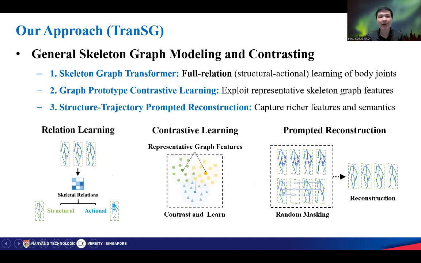To address these challenges, we propose TranSG, a general skeleton graph modeling and contrasting paradigm. It consists of 3 key elements corresponding to relation learning, contrastive learning, and prompted reconstruction, as shown in the figure. The skeleton graph transformer aims to perform full relation learning of body joints, the graph prototype contrastive learning exploits representative skeleton graph features, and the structure trajectory prompted reconstruction captures richer features and semantics.